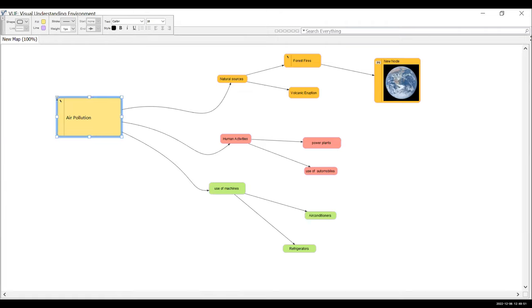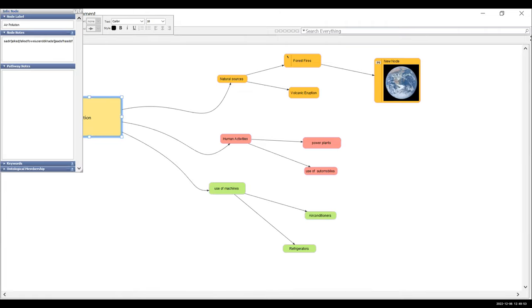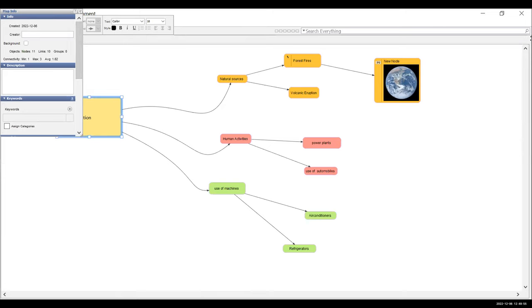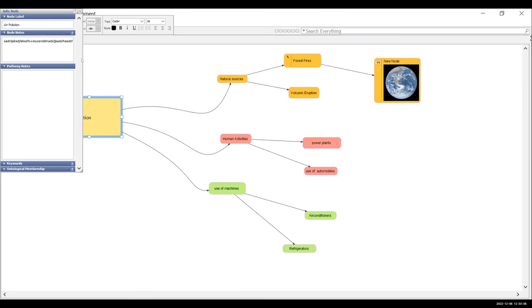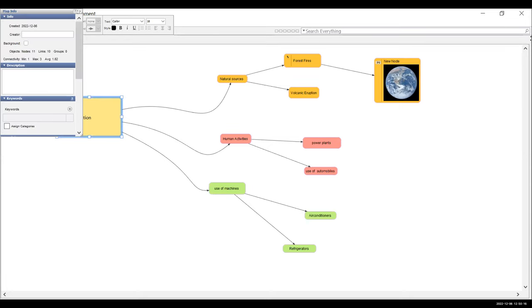Okay. So if you just click on this, let's see. I have added notes here in this node. Just click on this pencil icon and the dialog box will appear where you have added the notes for your students. Is it clear?